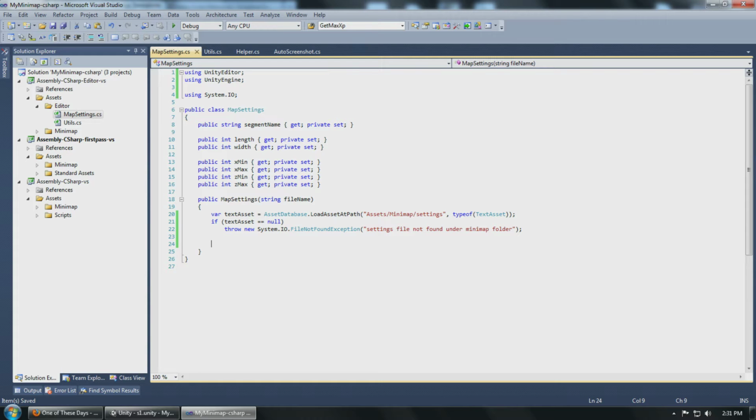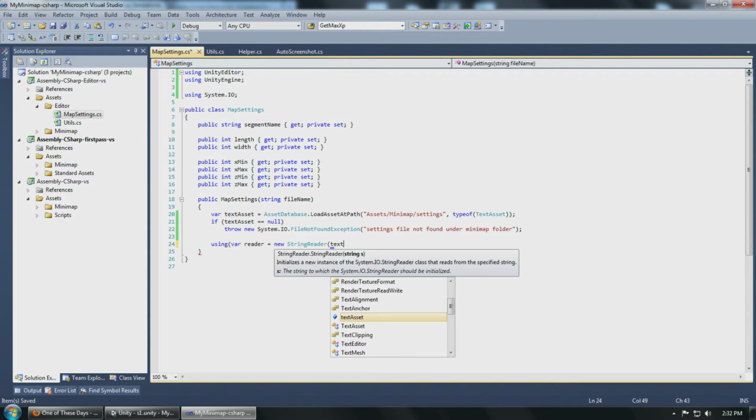Okay, so we got that text asset, and what we're going to be doing is loading this settings file, this text file, into these values. We're going to populate these values with the settings file. So I'm going to be creating a stream reader, actually text reader, because we already got the asset file, using var reader equal new string reader, and we're going to provide the actual strings, text asset dot.